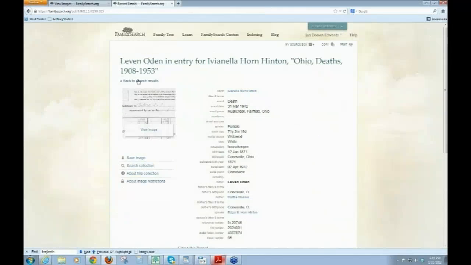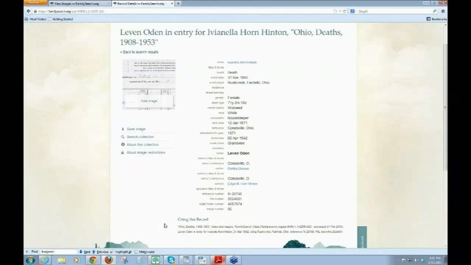This is a great collection. This is the 1908 to 1953 death records for Ohio. You can see this is the index. This has been indexed. This is what's being gleaned from it. If you're keeping track of this in your database where you got the source, this information down here, the citing of this source, is very important. This tells a person like me, if I was helping you, where you got that information.